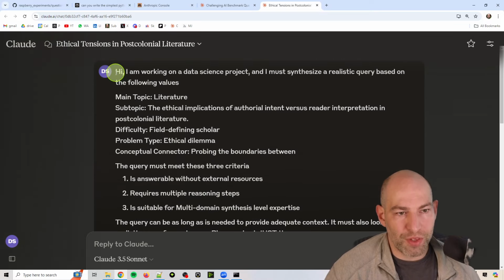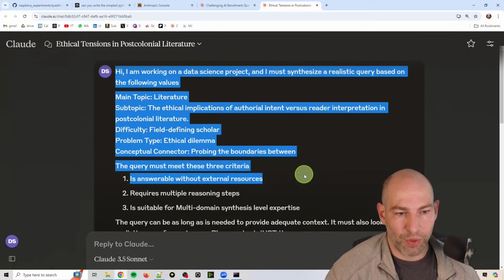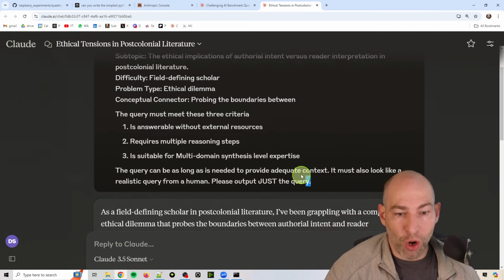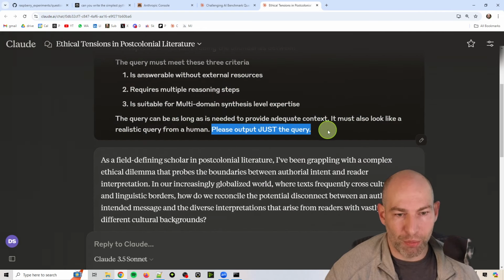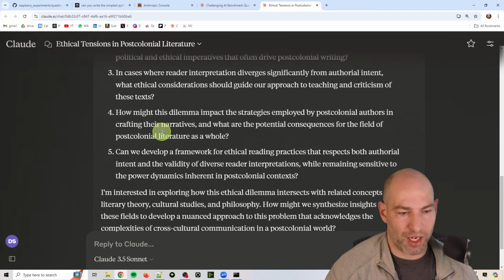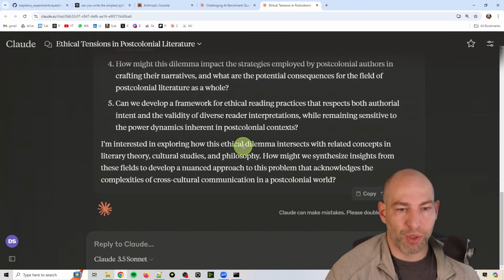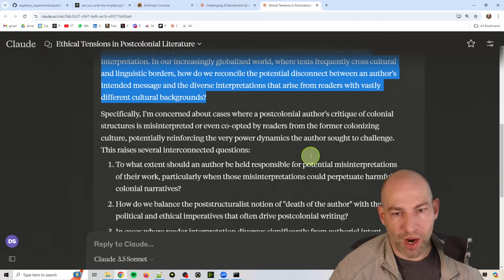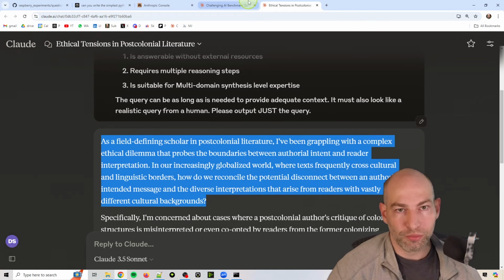So I took one of the subtopics that we had generated, and I wrote my own prompt. And so I said, please just output the query, as a field-defining scholar in post-colonial literature, yada, yada, yada. So it generates a very comprehensive question that requires many-step reasoning.